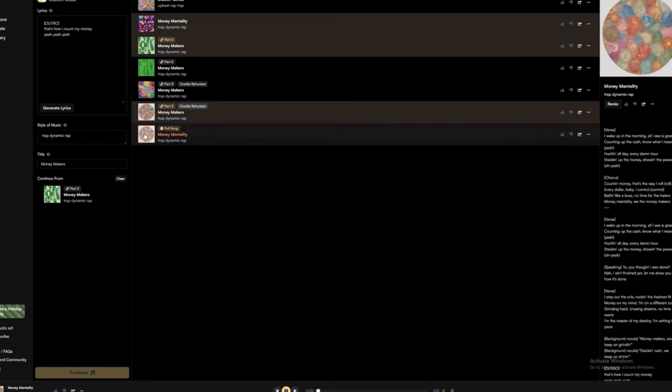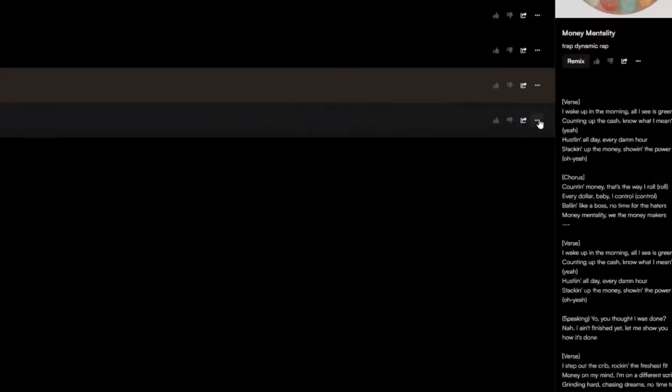You can create instrumental versions too. Simply enable custom mode, leave the lyrics box blank, and enter your desired style of music.